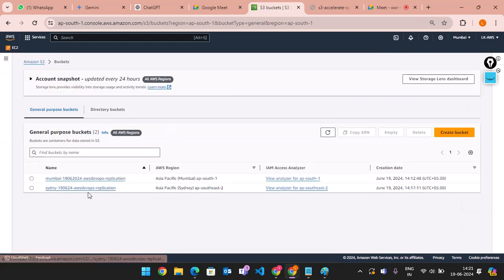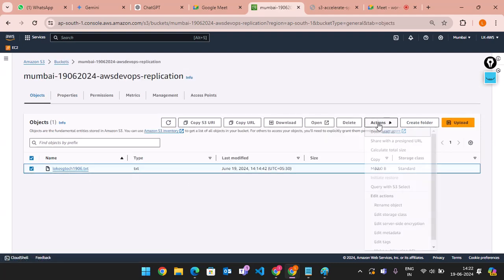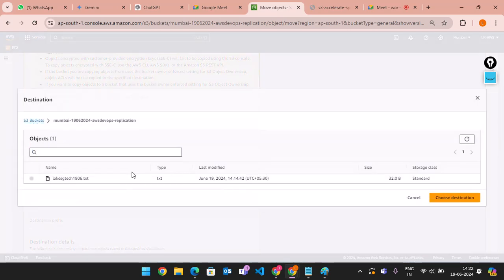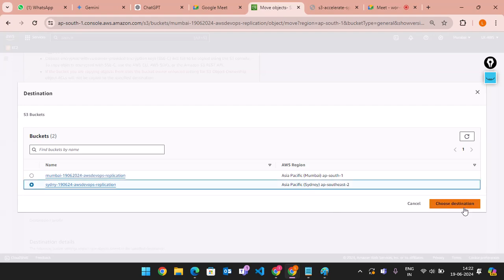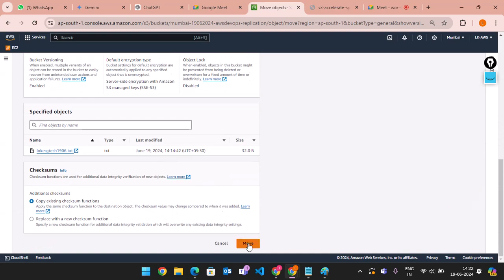This is my Mumbai. The file we copied earlier, I mean object. I'm sorry guys, sometimes I'm using file. This is not a file, this is an object. Now we have to move our object to the respective location. Which location? Sydney. Same, browse S3, click on the S3 buckets, choose your destination, and after that simply click on move.